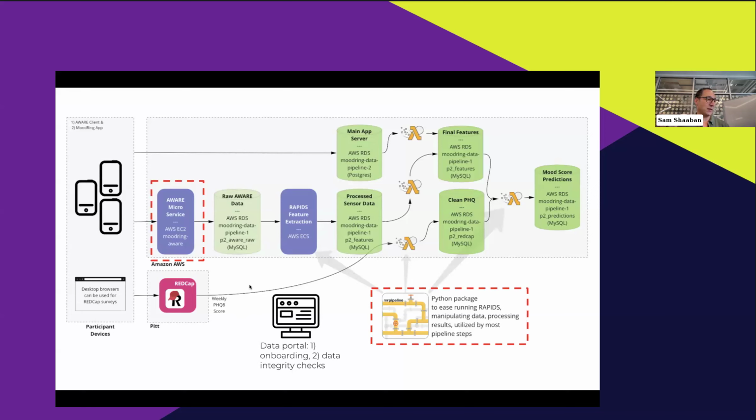We had to run a microservice to gather passive sensor data from people's phones. So if you remember, I mentioned you have to get this raw data quickly enough that you have to have a server set up that's not going to blow up. You've got to be able to get all this data without losing any of it. That's what this first part is. Next click, please.